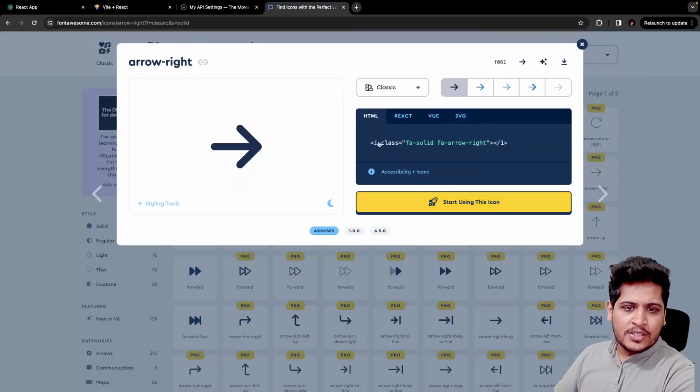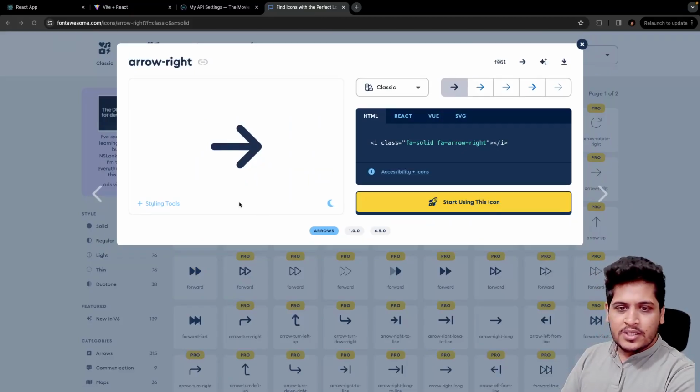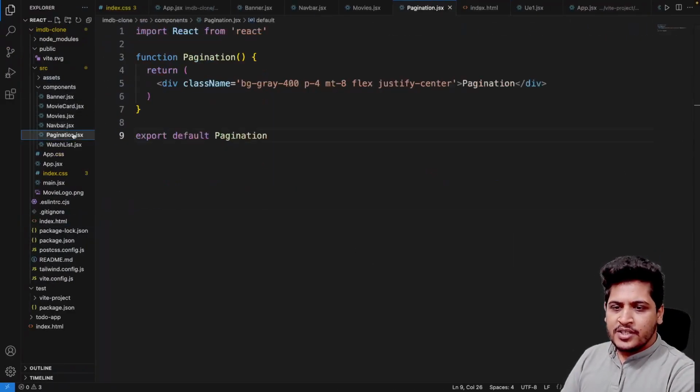I'll copy this icon's code. This is the icon tag. Let me copy this up, and this is copied. Now we can come to our app, go to our pagination component right here, and include this particular icon inside a div.